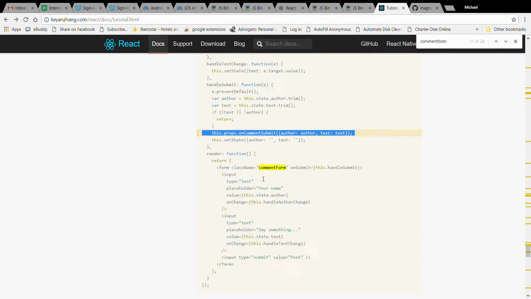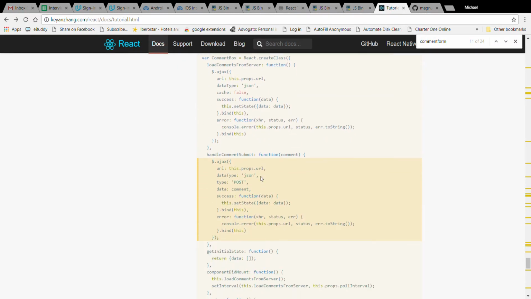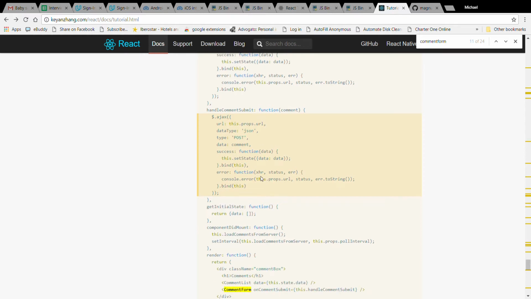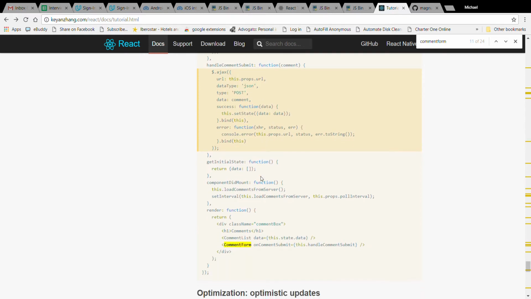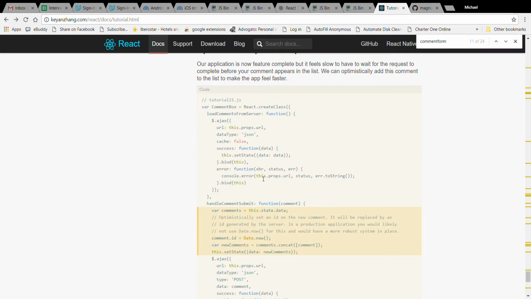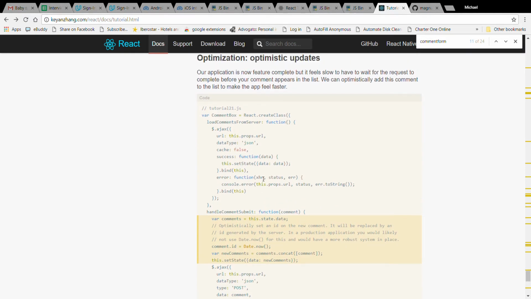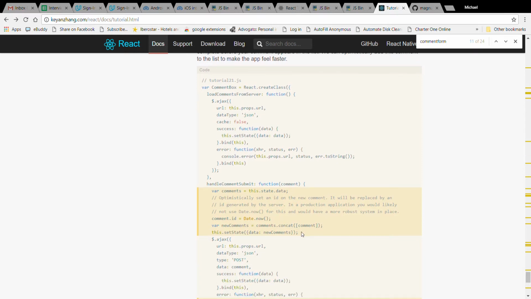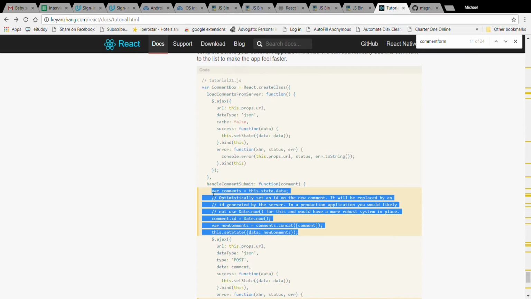Following the tutorial, I think our next step here is to actually handle the comment submit. And there's something called optimistic updates. Also, we're not going to necessarily do a server in this example. But we do want to do this. We want to grab the comment, concatenate it to our current comments, and then set state to the new one so it reruns our comment list.